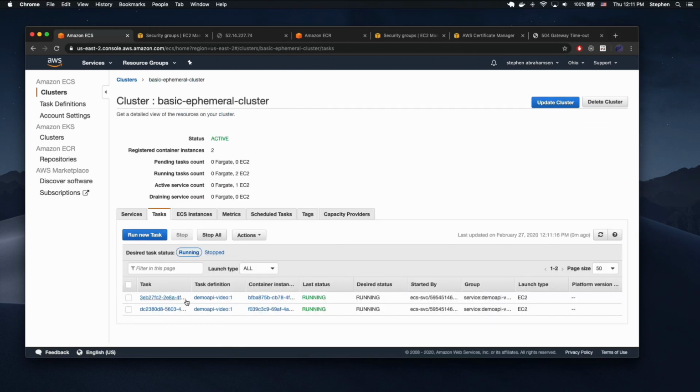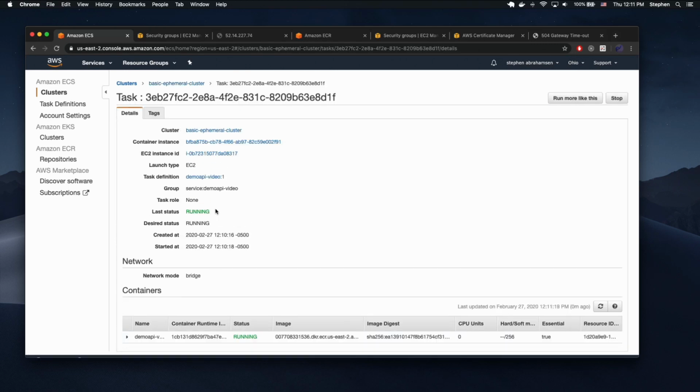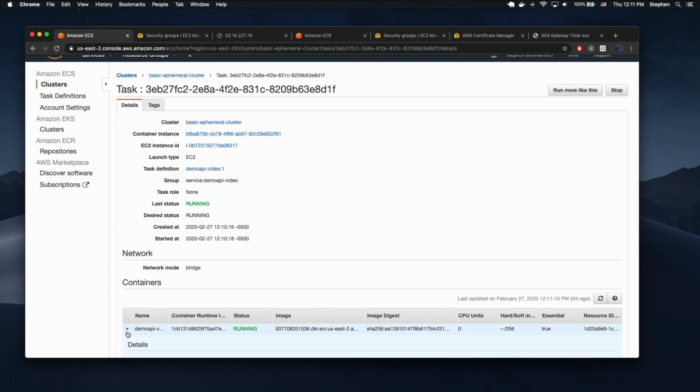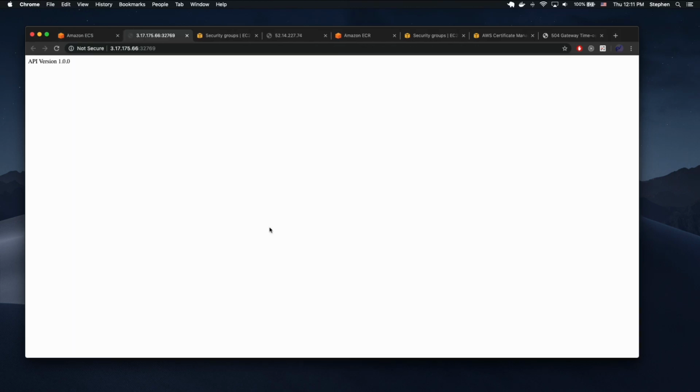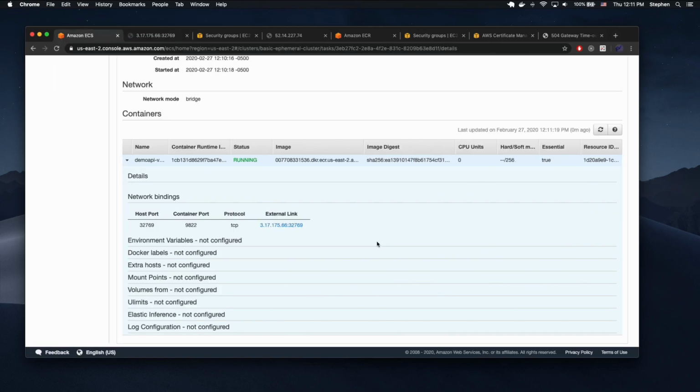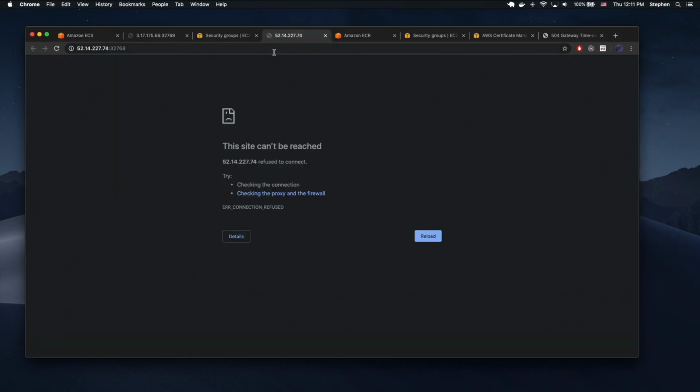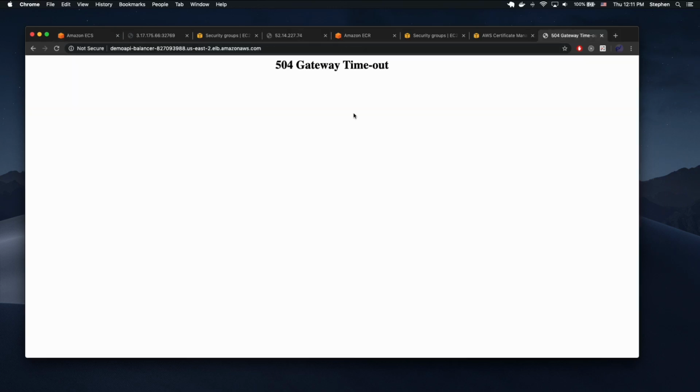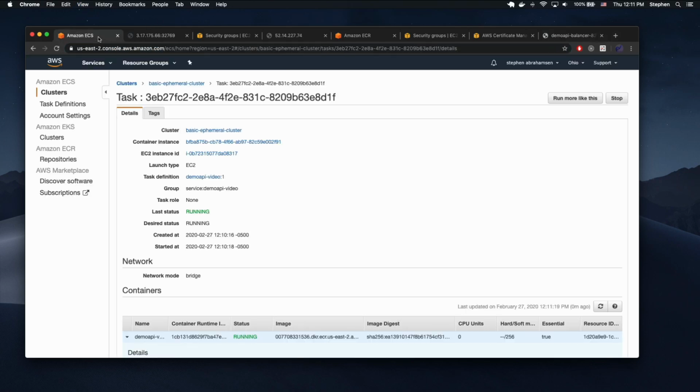Let's go look at our tasks again. Now we've got 2 tasks. This one here. Let's see if we can access it. Can we? We can. Okay, now we can access it. So it was that security group. Shoot, sorry about that. Should have mentioned that. Okay, so the host port 32769. Now, theoretically, this, good. Okay, so our demo API balancer now can access that EC2 instance.